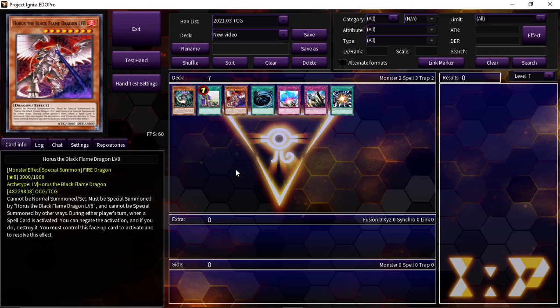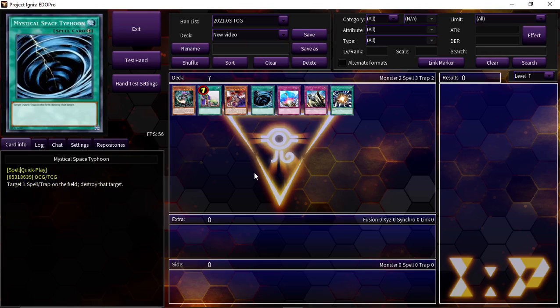You can activate its effect in response to any spell card, and I mean any spell card, because it is on the same level as our next card, MST, or Mystical Space Typhoon. MST is a slang term that the players use. But quick-play spell cards are spell speed 2.